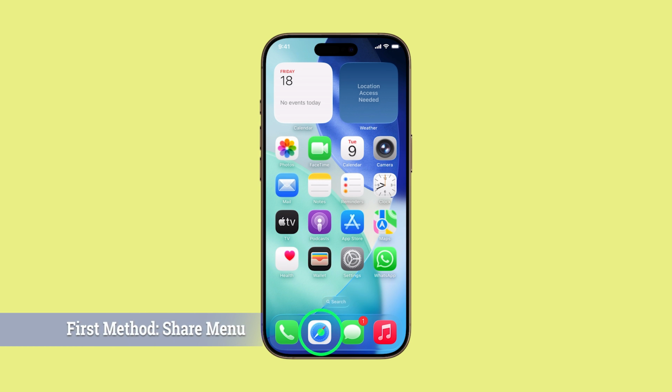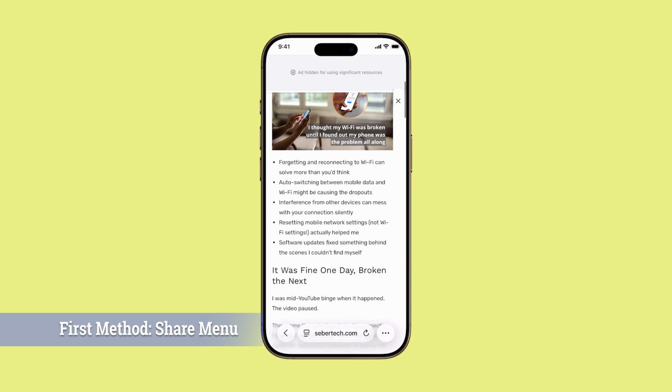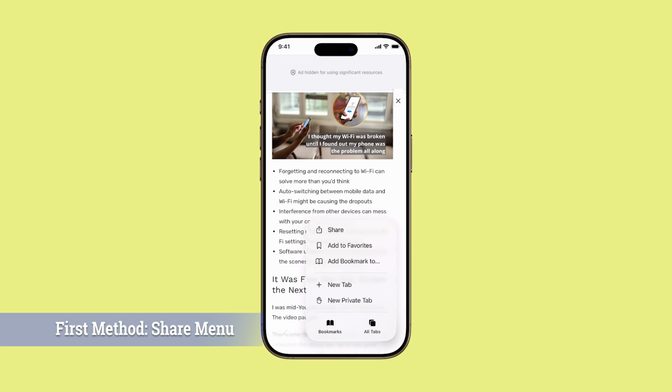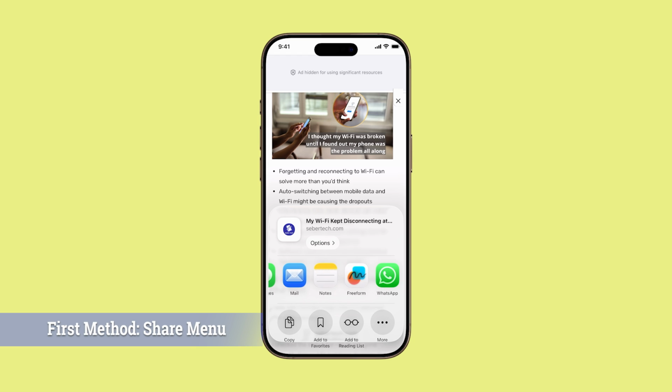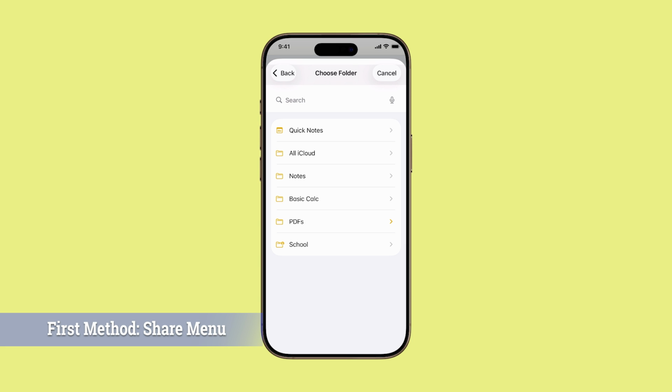Start by opening Safari and visiting the web page you want to save. Tap the three-dot menu icon in the bottom left corner of the screen. From the menu that slides up, tap Share. Scroll through the Share options and tap Notes. Now under the Save to section, choose New Note. Next, tap the folder picker and select Quick Notes.